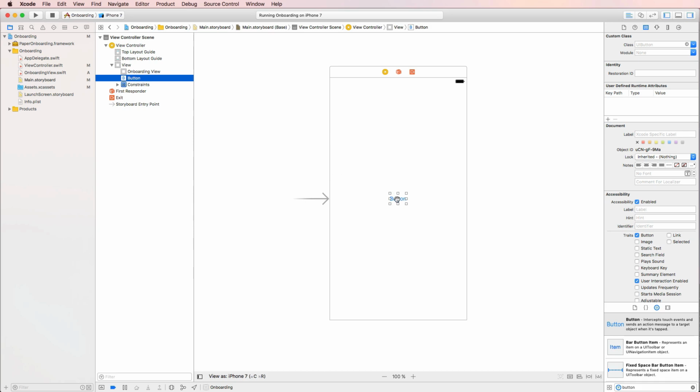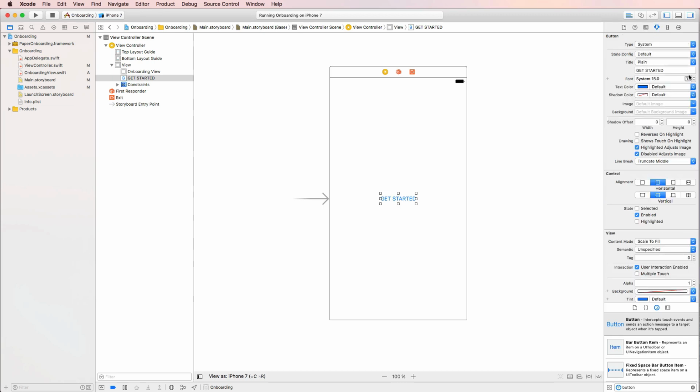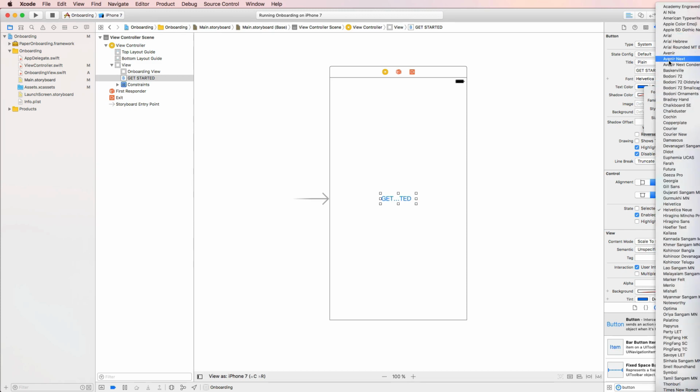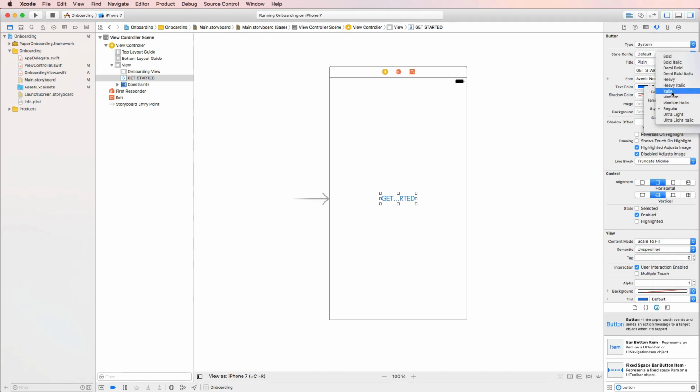So I'm now changing my button text to maybe "Get started". I'm also going to change the font to custom, choosing Avenir Next here. I'm making this bold, maybe increase the size a little, and then I'm also resizing my button, something like that.